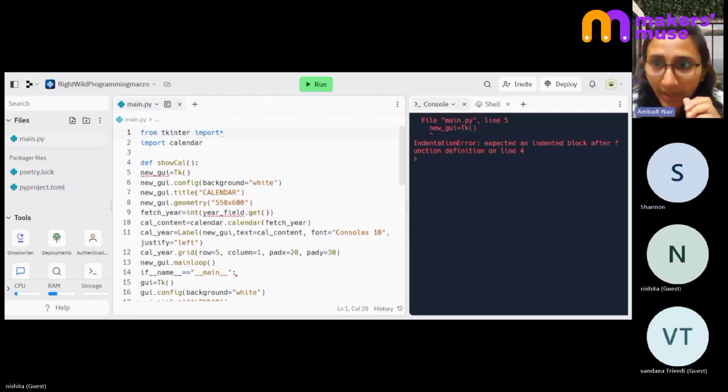I see the error. There is something called indentation. The definition show call is a function. After that, all lines should be inside the function. That's the error. There is a tab from line number 5 to the end of that. Can you please scroll a bit? Scroll down on the code.